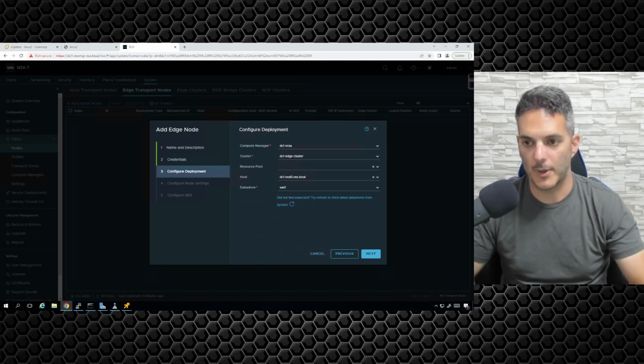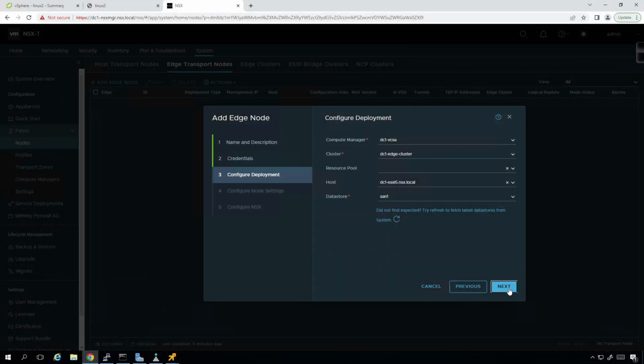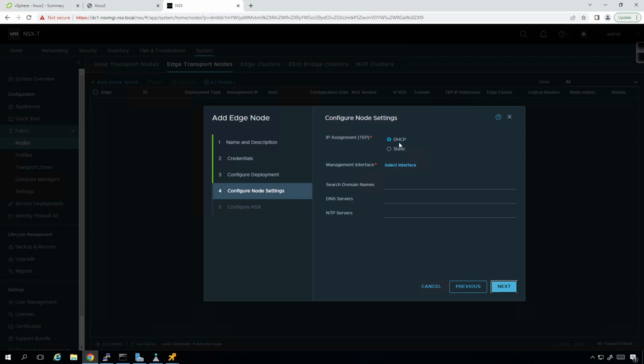So I'm going to go ahead and get out of the way. I'm going to click on next. It's going to be a static IP. In this case here, it's going to be 172.31.1.31/24, and the gateway is going to be 172.31.1.254.